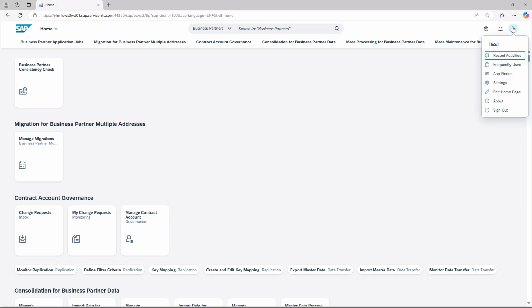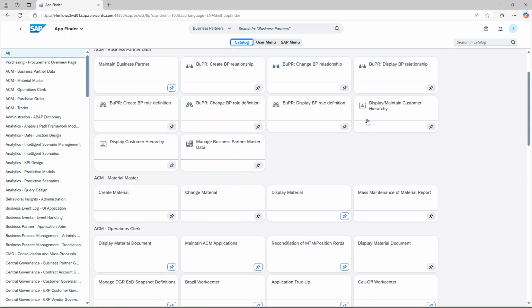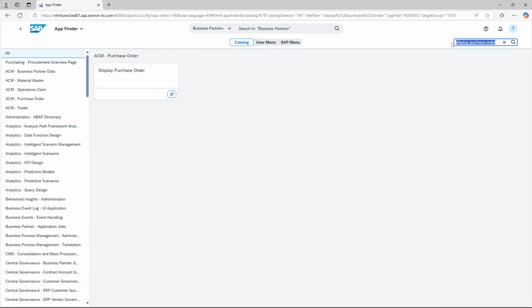I close it. Here you have the app finder. If you press, you can search here, or you can scroll, or you can find it in the catalog. For example, if you want to find the app to display the purchase order, you can write here display purchase order and press enter. The system will show you the app.